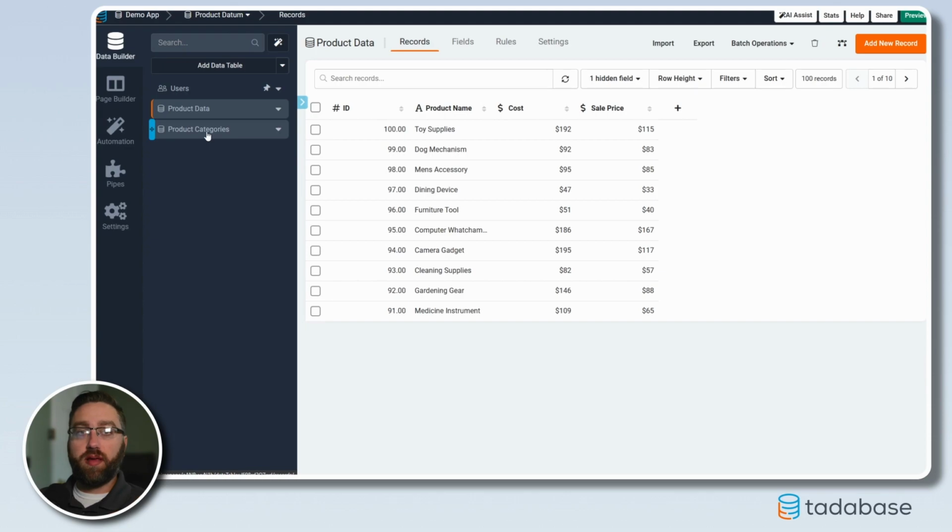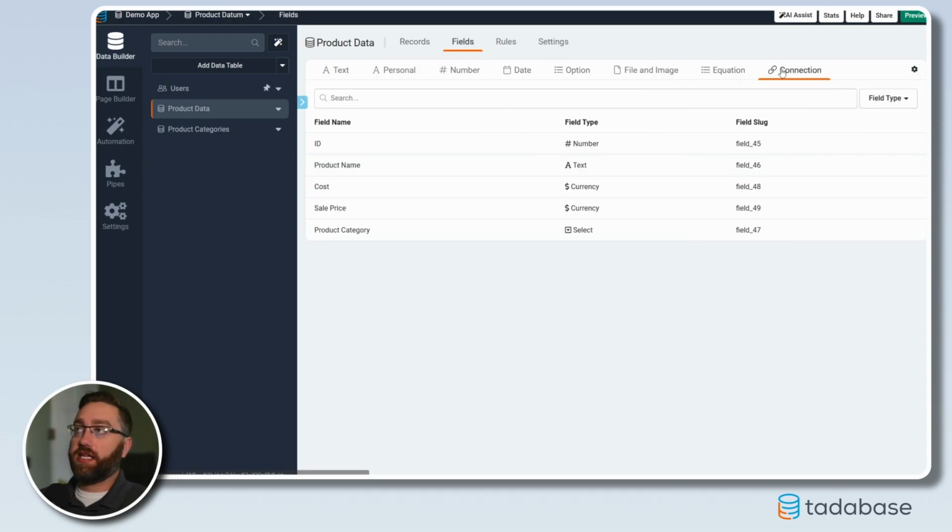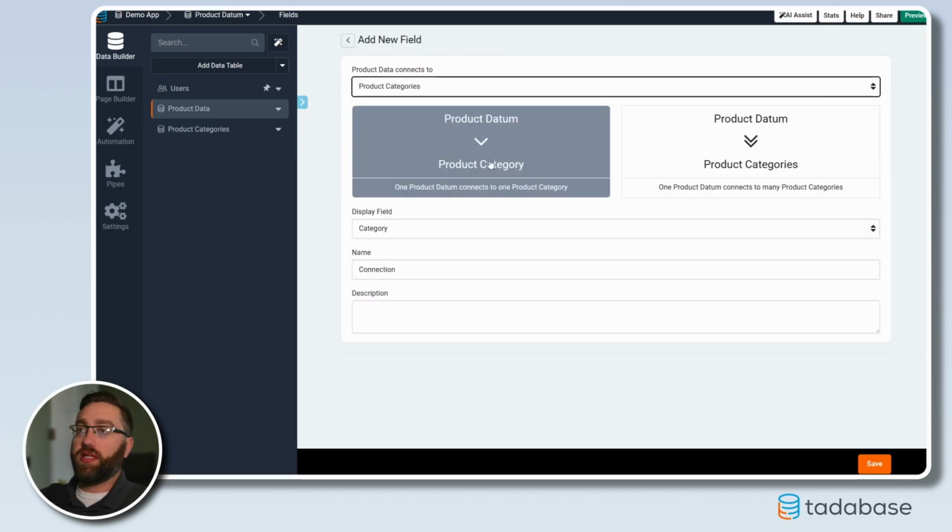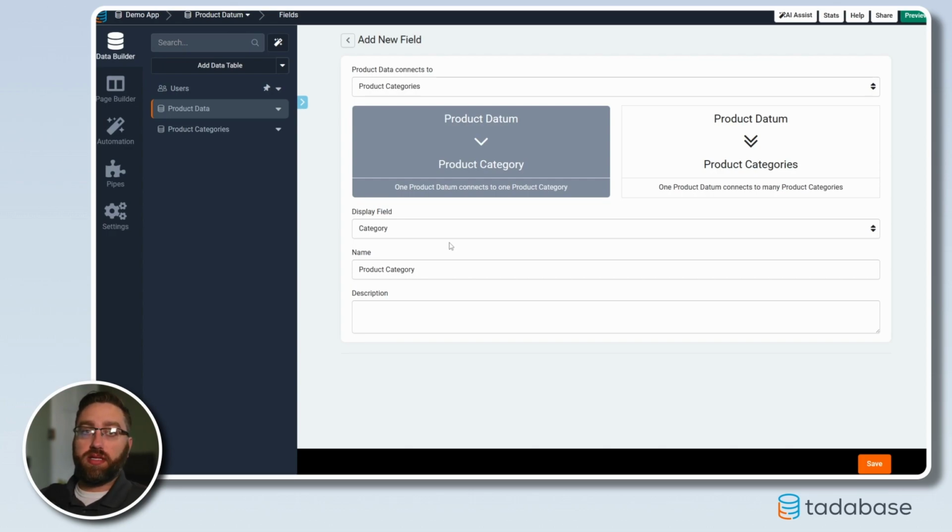In order to communicate between these two data tables to say this product belongs to this category, we need to now add a connection field to our product data table. Adding a connection field to this table is going to help us build that pathway to define that additional property when that property lives outside of our current data table.